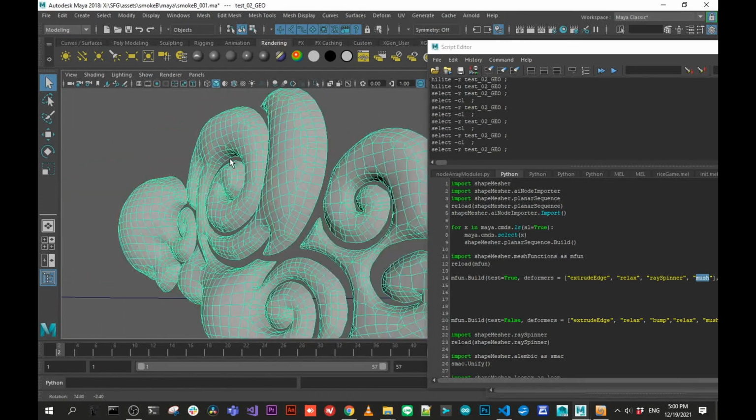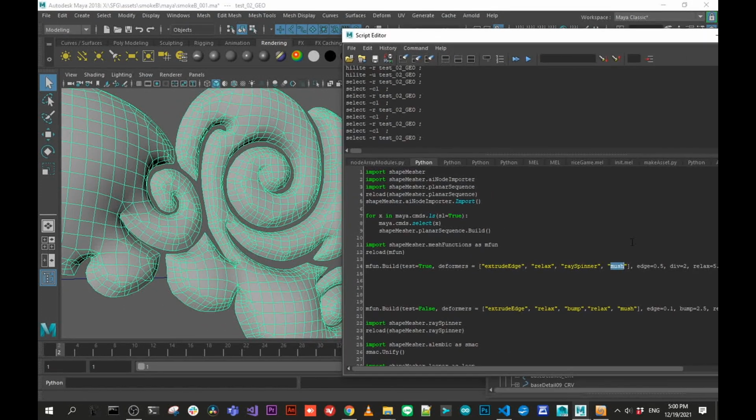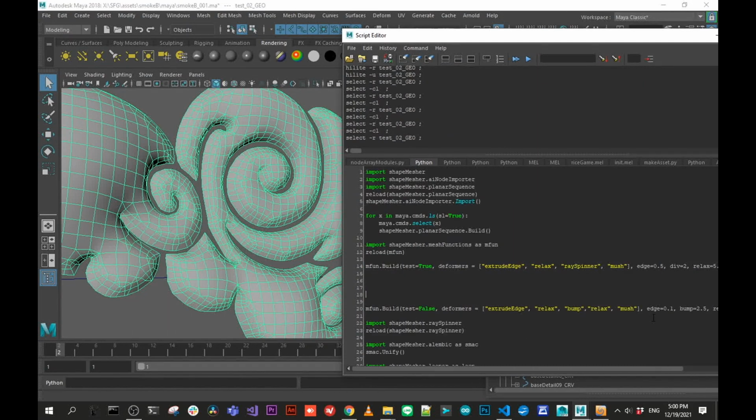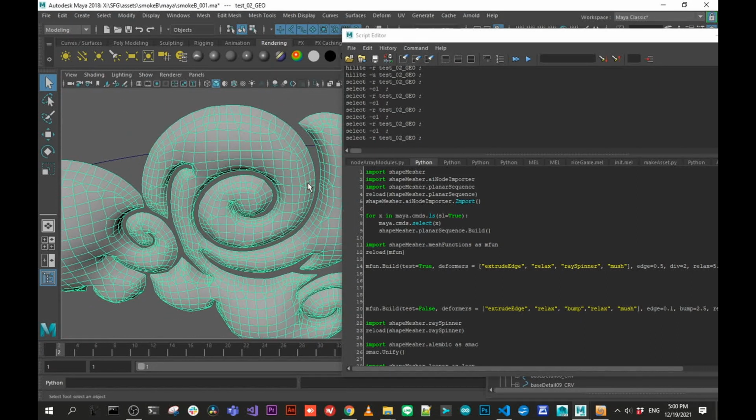So this is looking pretty good, except you know what? I'm liking this so much that I want it to bump out a bit more. So I'm going to say bump 40. You know what? Let's do bump 60. And we'll see how that works. I could actually give it some more divisions around the edge if I wanted to, but I'm pretty happy with 2.